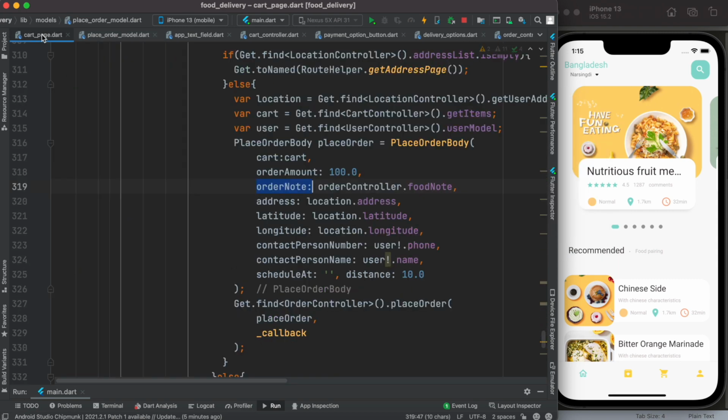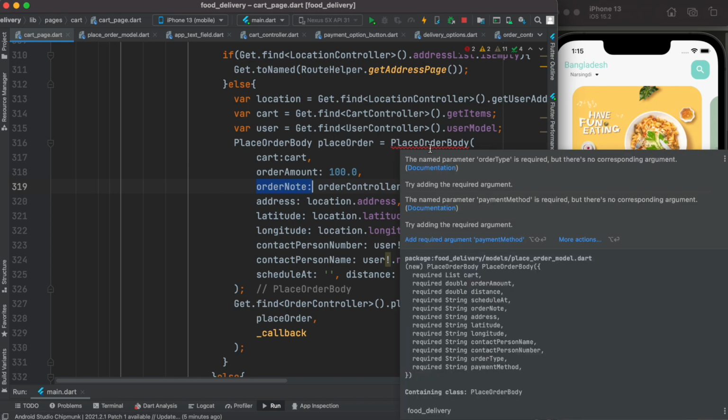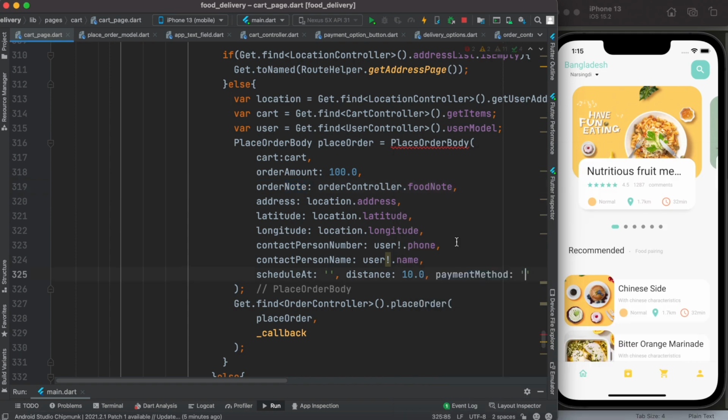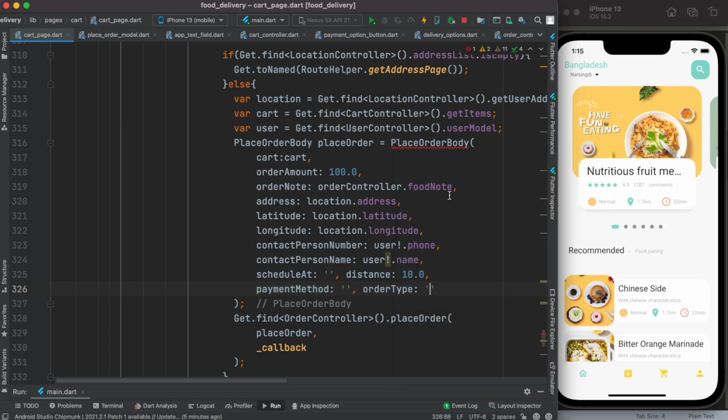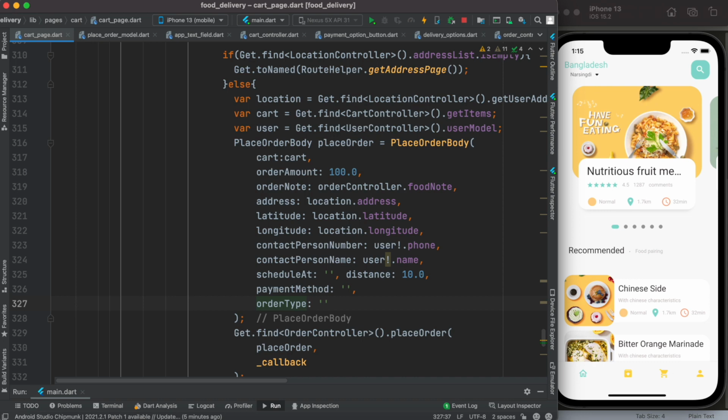Now we'll go back to this placeOrderBody, and it's a great thing. It's asking me to add this required argument, which I'll do over here. For now it is empty, doesn't matter. And then I'm going to add order type as well. Of course, now we want them to be dynamic. We don't want them to be empty.